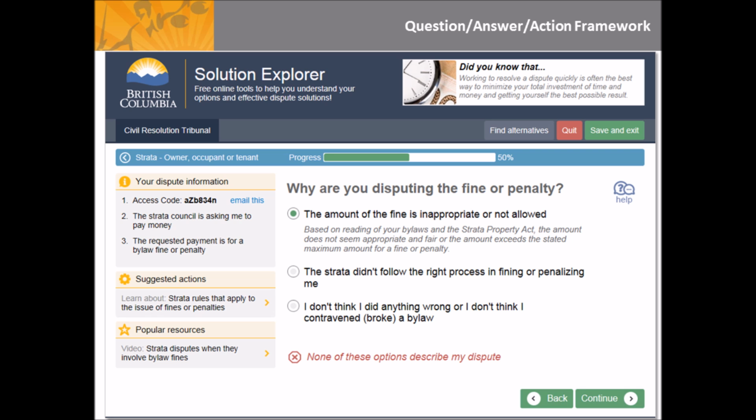You may notice that the main purpose of this screen is to ask the user a question and to encourage them to select the best answer that aligns with their problem or dispute. This is how we move users through the Solution Explorer. It's in the form of a smart questionnaire.